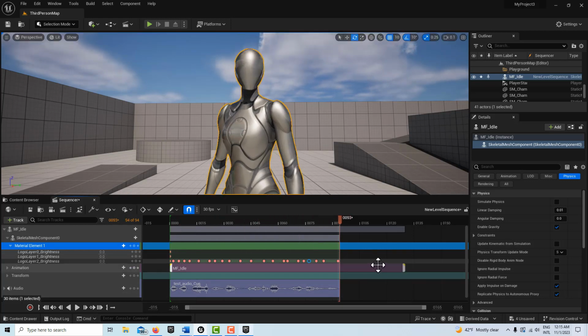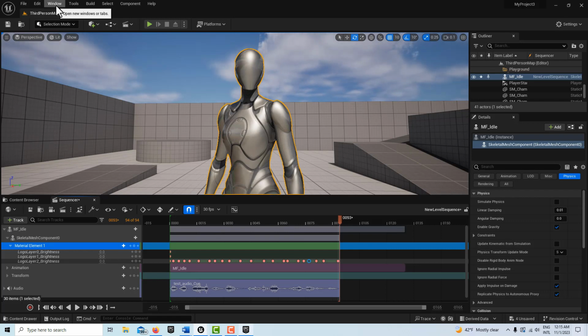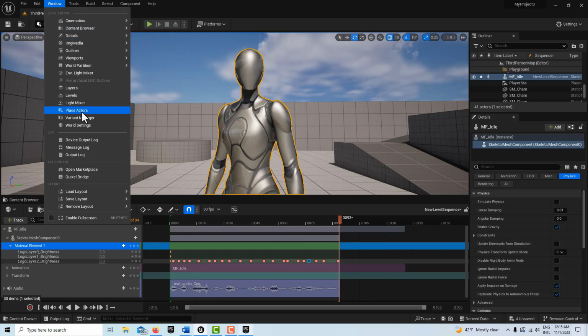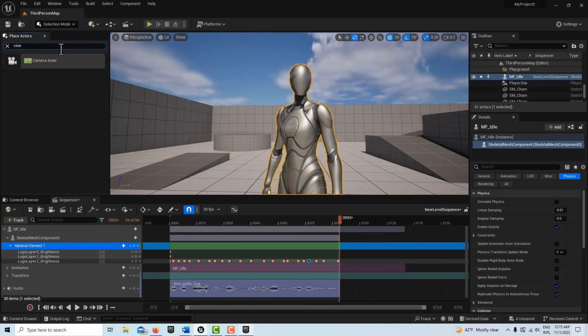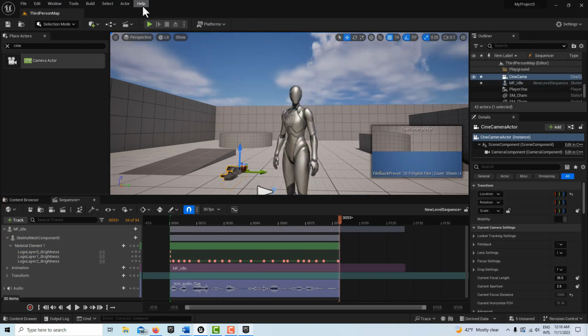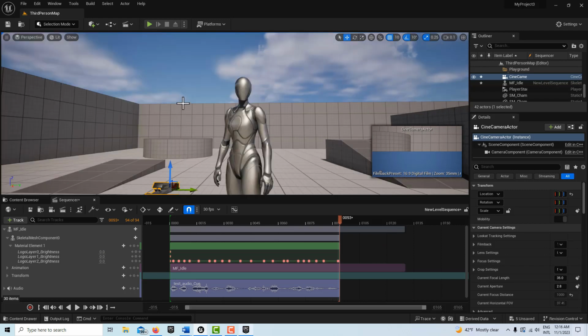Yeah, that's good enough. You get the idea. Okay, and then if we want to render this out, now notice how we don't even see the chest plate anymore. So that's kind of cool, right? So let's go ahead and let me add the place actors window here. And let's get a cine camera and drag that onto the scene. Let's bring it over here. And I can close this window now.